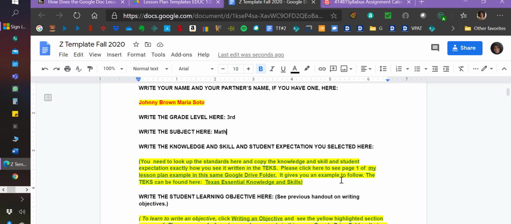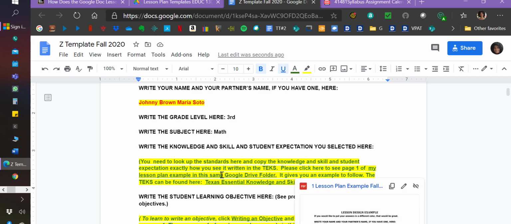Please click here to see page 1 of my lesson plan example in this same Google Drive folder. It gives you an example of what to follow, and the TEKS can be found here. So I've put 2 links in here for you to access. Let's access my lesson plan link first. So when you click on that link, you'll see that my lesson plan example pops up.